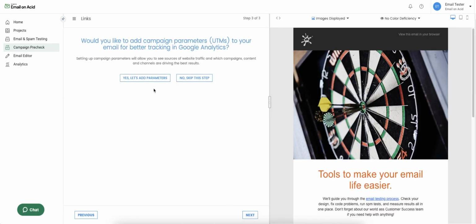Our UTM tool allows you to add parameters to your email for better tracking in Google Analytics. You can skip this step if you're not using Google Analytics. If you are using Google Analytics, you can go ahead and add your campaign info here.